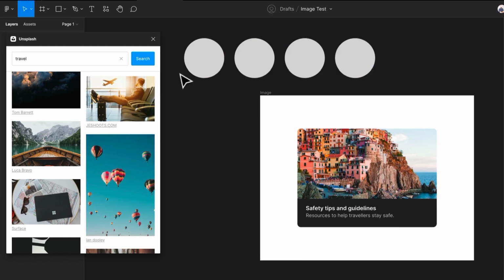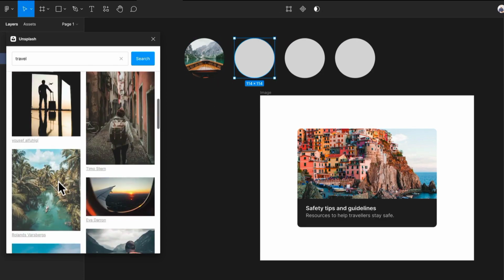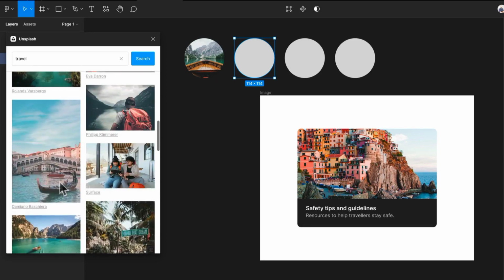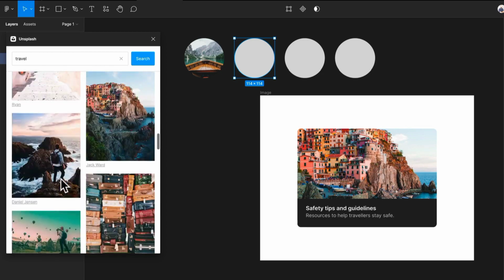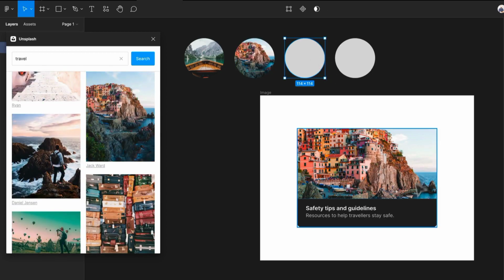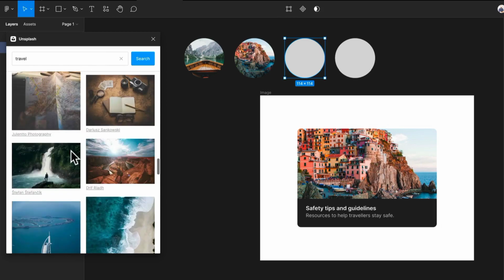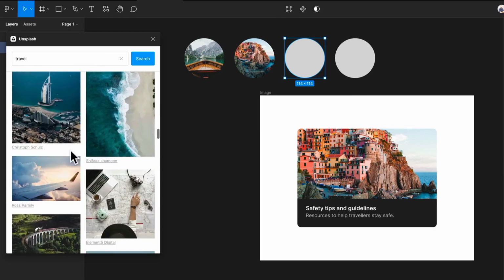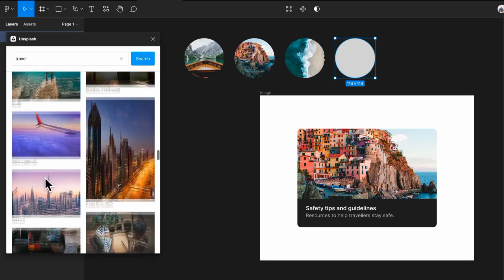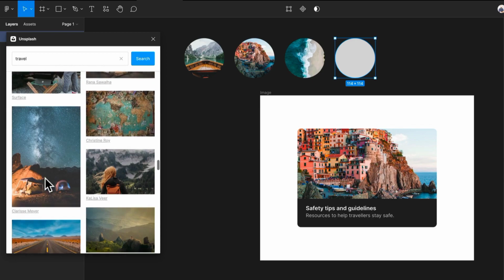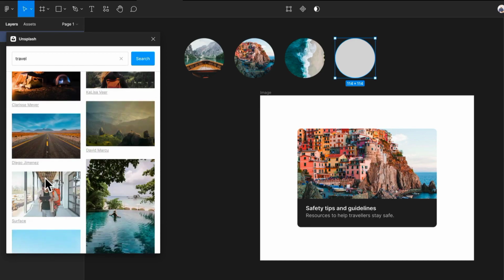I'm going to have 4, and I'm going to select each circle and pick random images that I think are very in line with the type of imagery that I'm searching for here. So there's this one. I think that's the one I already have. So that's great. Then we can maybe have this one, and then we'll choose something like this. Okay, so we have 4 different options here.